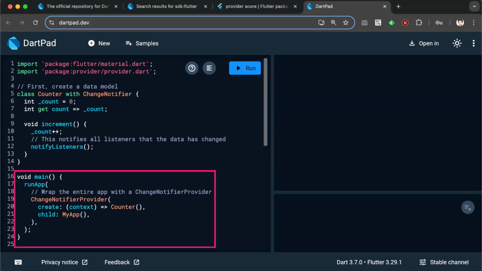Then inside the main, we wrap the entire app with change notifier provider. And when anything changes, it's going to notify the application. This package solves a crucial problem in Flutter development, which is how to efficiently share and update state across widgets.